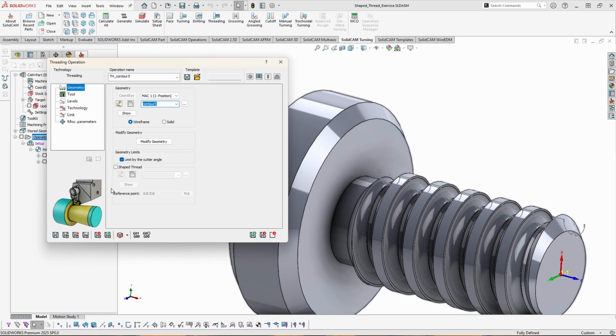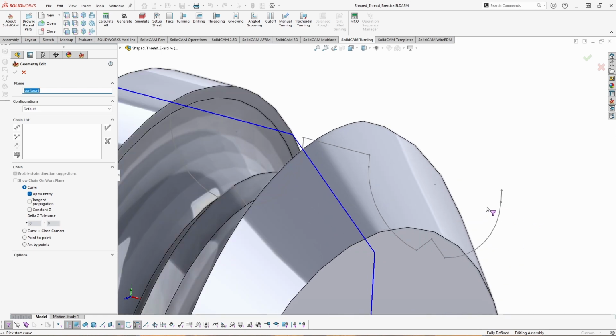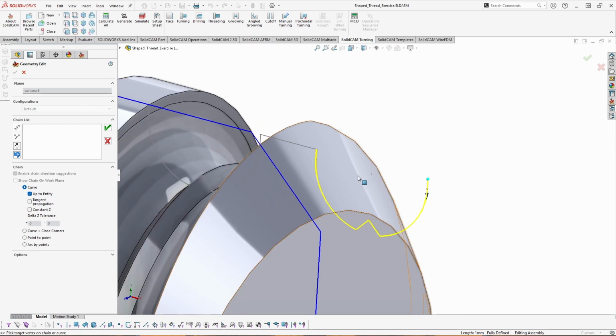thread. Select this option, we are prompted to create a new shape for our thread. Let's go and create it. So we'll start from this entity here and end up with this entity here. So this will be our shape for the thread. Let's confirm it and confirm our selection.